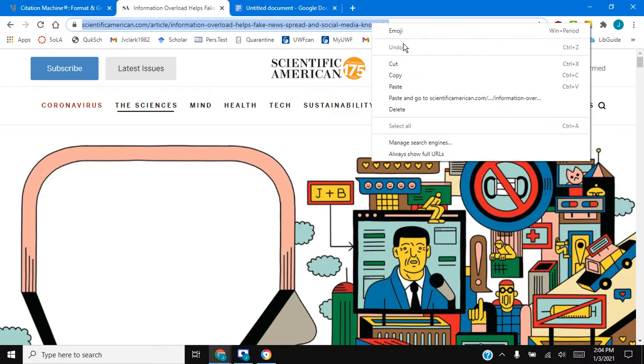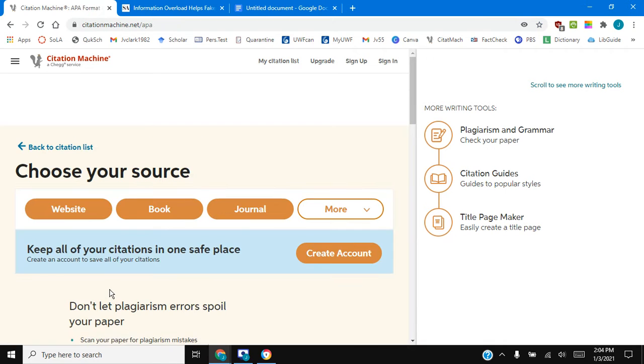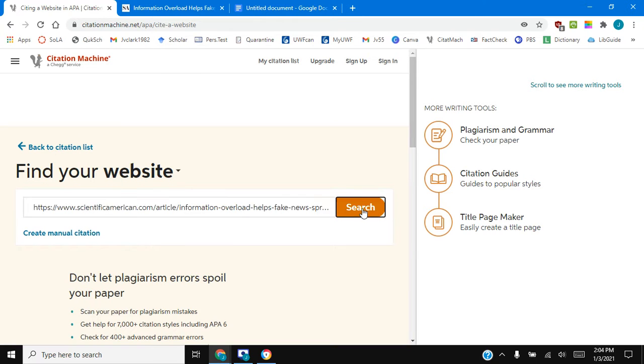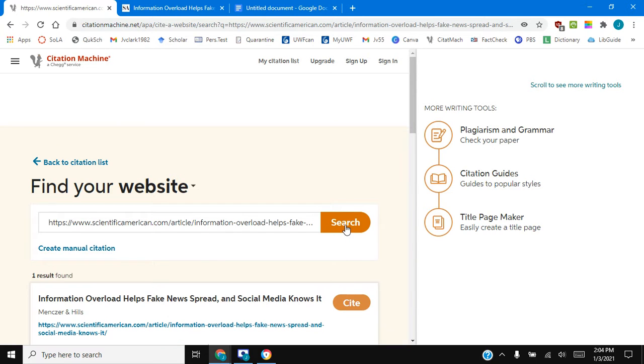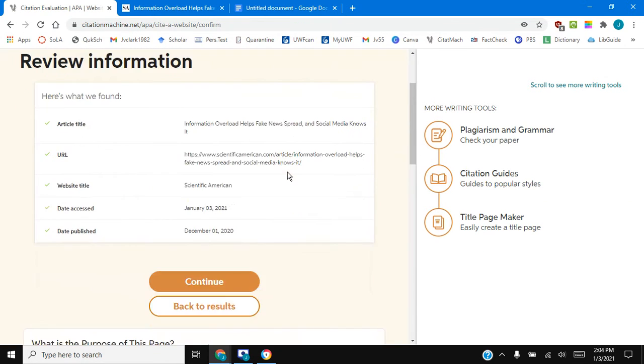I copy, go to my citation machine, create citation. It's a website. Then I paste that address in. And this is what pops up. Is that the right one? It is. So I can hit cite.